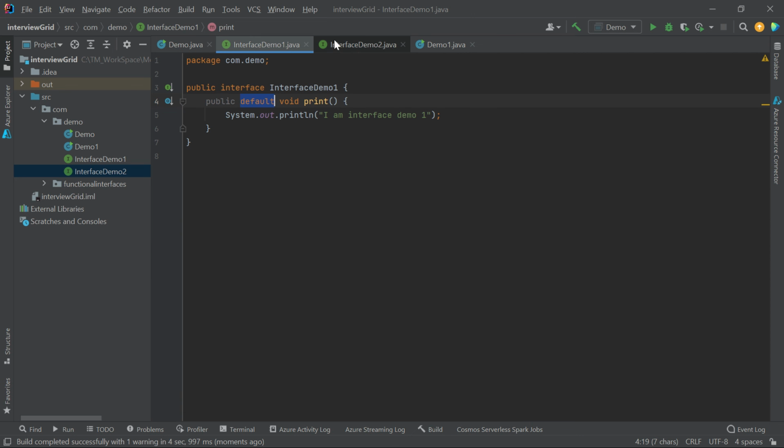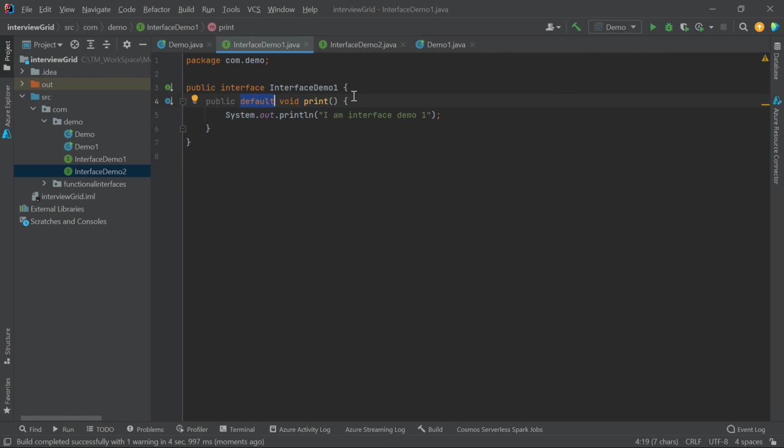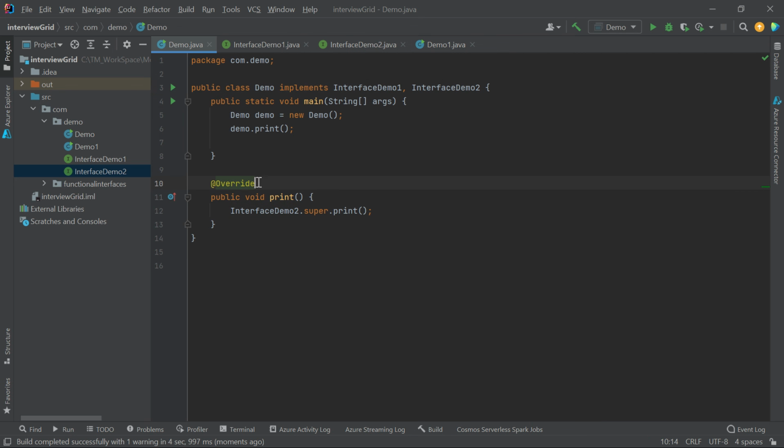Again, to reiterate, what is diamond problem? In Java, we can implement multiple interfaces. When these multiple interfaces have a same default method with same name and signature, the compiler gets confused which one to invoke. In that case, we are supposed to override the implementation of the method which is common in both the interfaces and solve the ambiguity by specifying the interface name dot the super keyword dot the method which needs to be called.